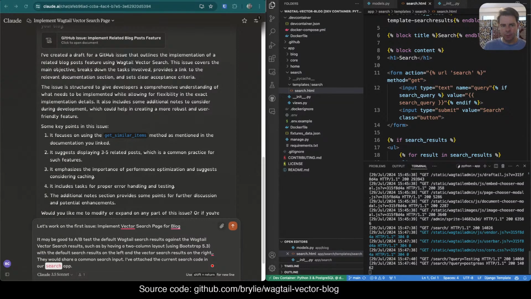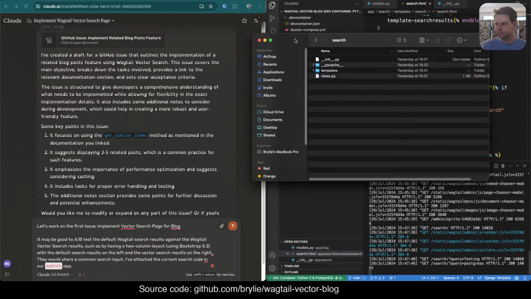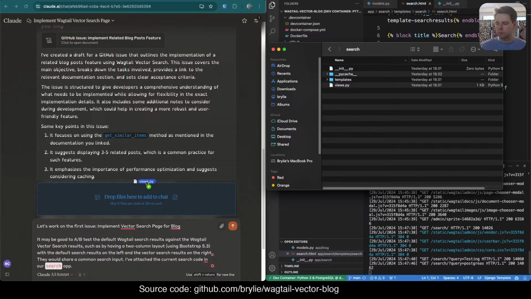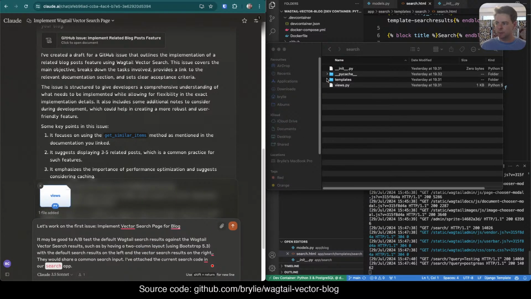So I'm just going to go to app over here, search, and I'm going to just drag and drop a couple of files over here. So we have the search views and the search template. That way, you got to give the context to Claude or any LLM if you want it to work with your existing code. So I found that just dragging and dropping it seems to work pretty good.